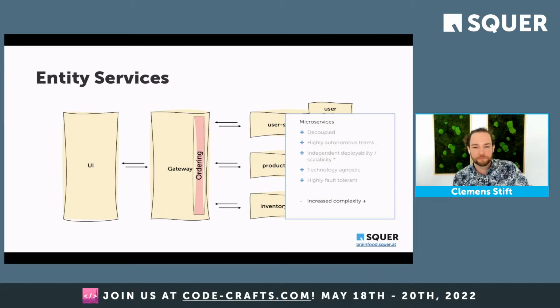Additionally, we still have them not really independently deployable and scalable, and also not fault tolerant, because if one of those services is down, the user service, product service, or inventory service, since we need all 3 of them to process an order, and if one of them is down, we're down, right? Good or not so great.